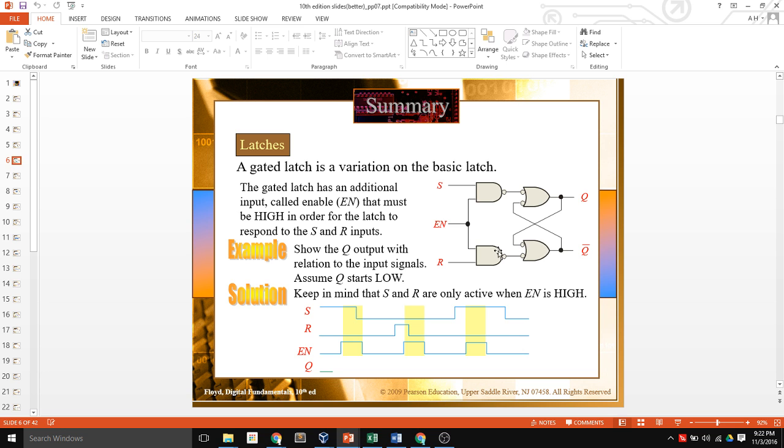gate. Here that cancels with that one, and I take this inverter and put it over here, so that makes that a NOR gate. So this is exactly the same functionality as the other gated latch I just showed you. So it does the same thing. I can only forward the values of S and R to the actual SR latch if the enable is a 1, because otherwise you're trying to AND some value with a 0, and that's going to get you a 0.